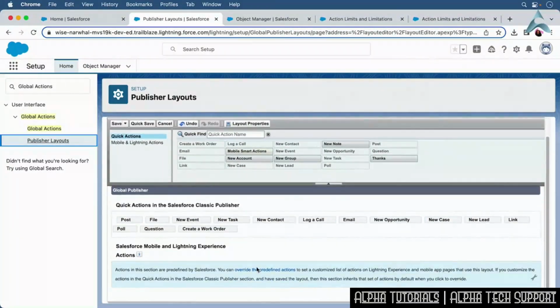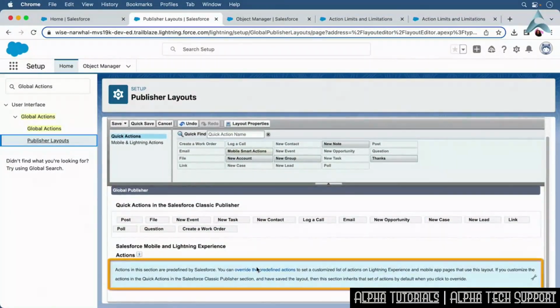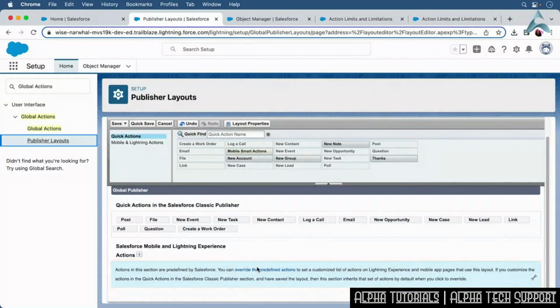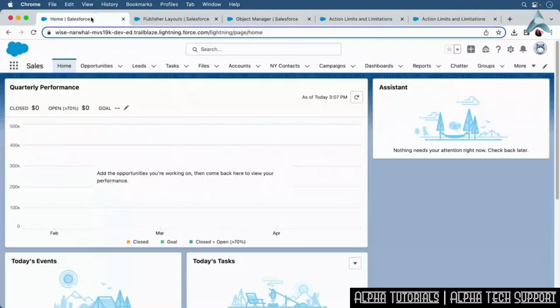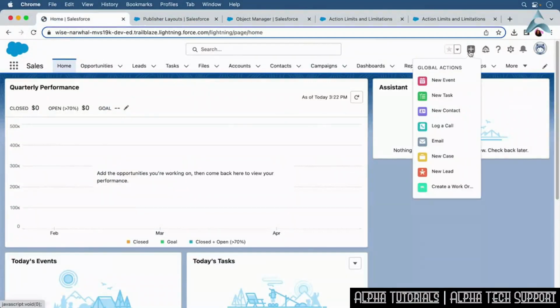You'll also notice, in addition to the classic publisher, you can override the actions from mobile and Lightning at the bottom of the page. But I'll keep it as is and hit Save. At this time, you should now see the new global quick action in your Salesforce environment. With that, you're now equipped to customize global quick actions for both mobile and Lightning experience.